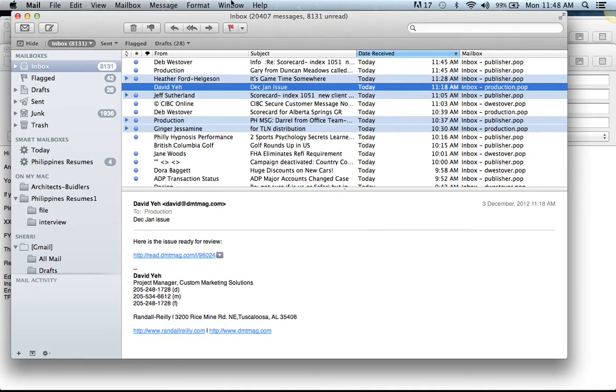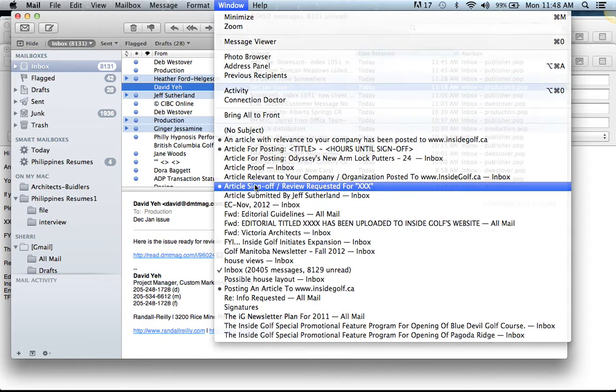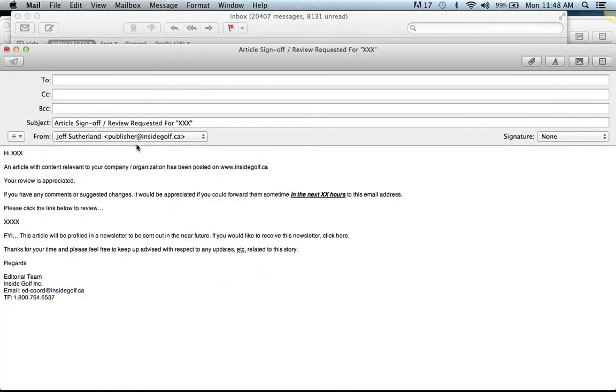So I'm going to copy that, and now I'm going to go over to our emails. And we're going to have an email in here called article sign off review requested for XXX. And this is what we send off both internally and externally. Now, I did not put in our article who was supposed to sign it off. Generally, an article like that would not get a sign off from anybody other than the person who posted it, who would check it themselves.